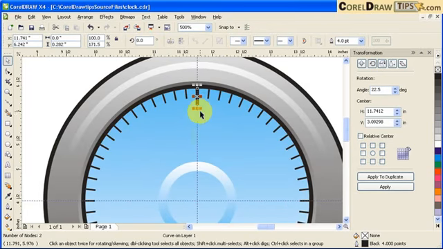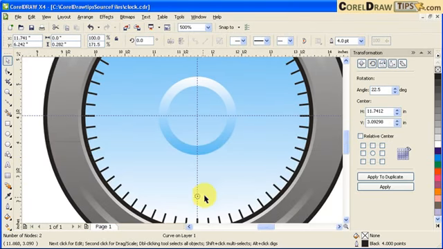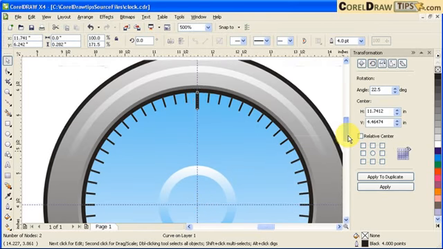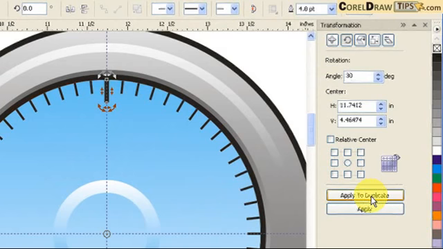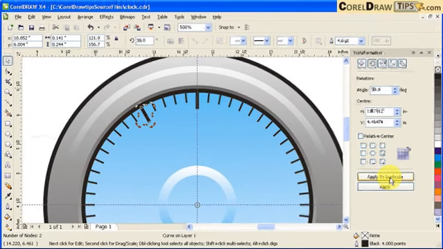Now I'm going to make sure that my rotation pin is to the center here. So I click one more time. Okay, now see the center move, so I'm gonna move this over to the side there. So that's my center of rotation. And then in here I'll type in 30, which is 30 degrees, and I click on Apply to Duplicate. There.